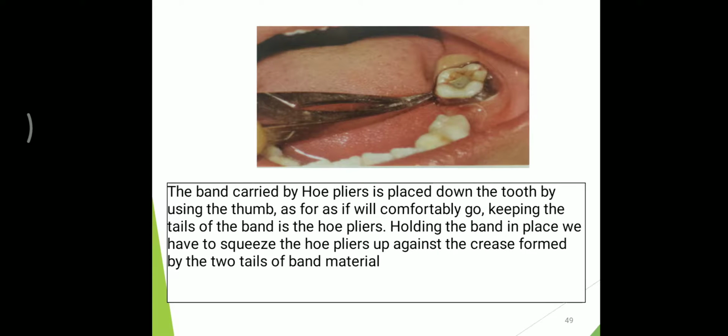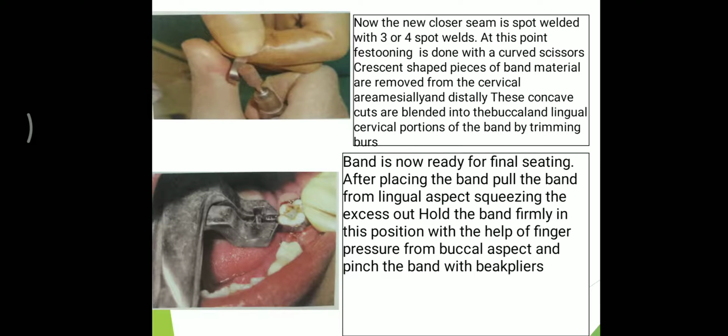The band carried by hoe pliers is placed down the tooth by using the thumb as it will comfortably go, keeping the tails of the band in the hoe pliers. Holding the band in place, we have to squeeze the hoe pliers up against the crease formed by the two tails of band material. Now the new closer seam is spot welded with 3 or 4 spot welds at this point.